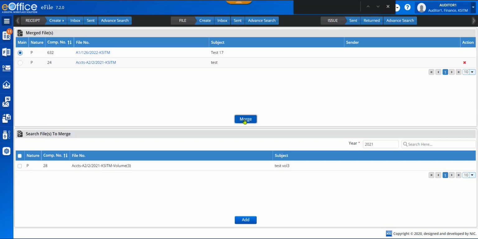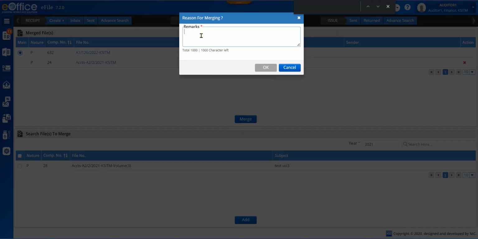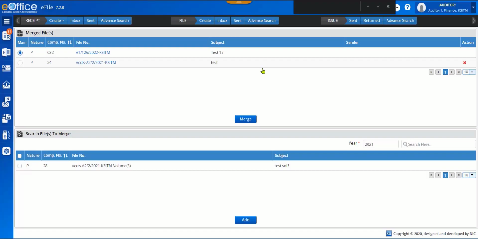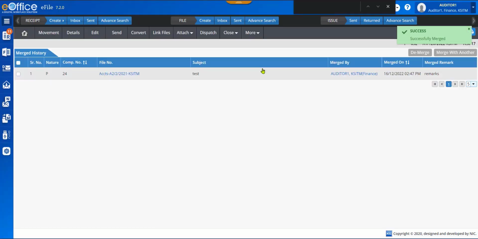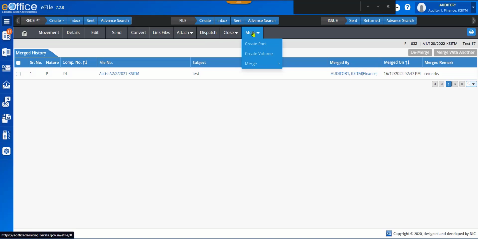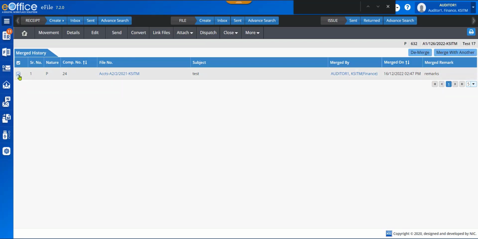After that, let us click the merge. We need to give the remarks and then press OK. Later, also, in the merge detail, we can see this file. In case you want to demerge it later on, we can choose the file and then the demerge option is available.